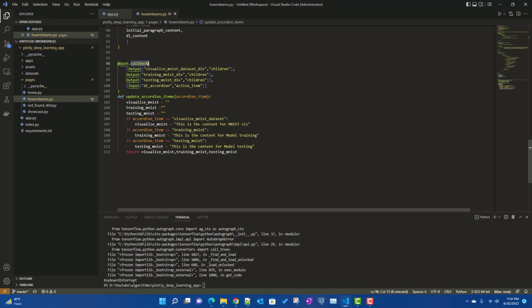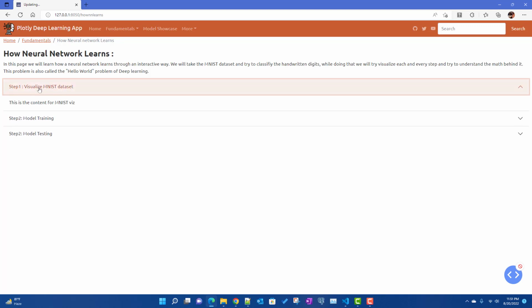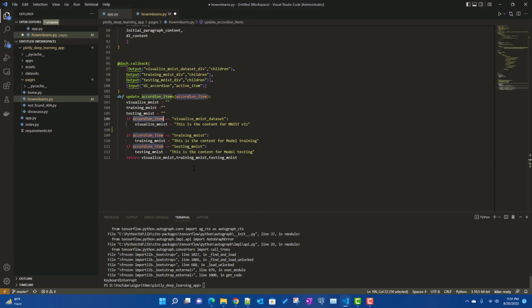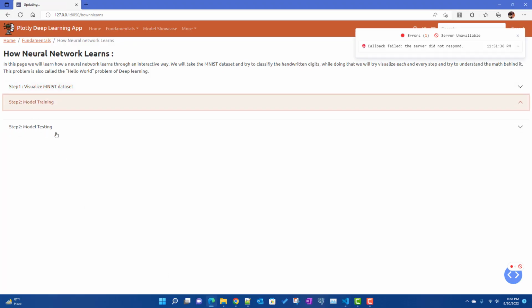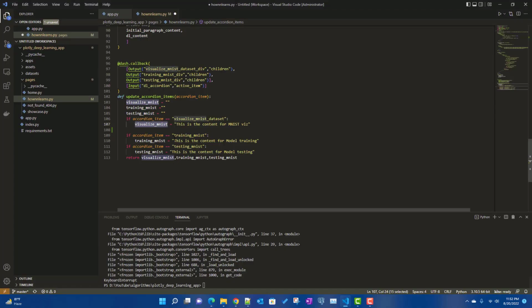So now we are visualizing the MNIST dataset, so we will mainly work over here, right? Because of which item has been selected, we are dynamically changing its content. So if you see, when this particular accordion item, visualize the MNIST dataset, is open, it's dynamically setting this particular string over here, right? So that is what we are returning over here, visualizing MNIST. Similarly for model training, it is dynamically setting this one. Okay, I have stopped the server, it was not responding, but that will happen over here, right? So let's concentrate on visualizing the MNIST dataset, and then we will do it.